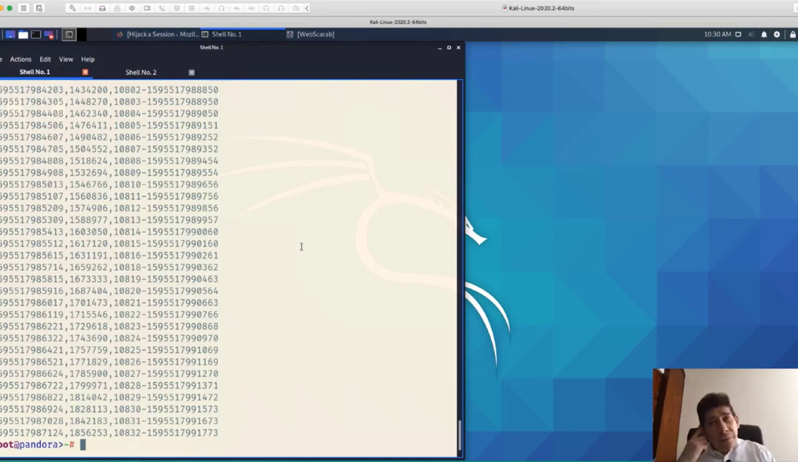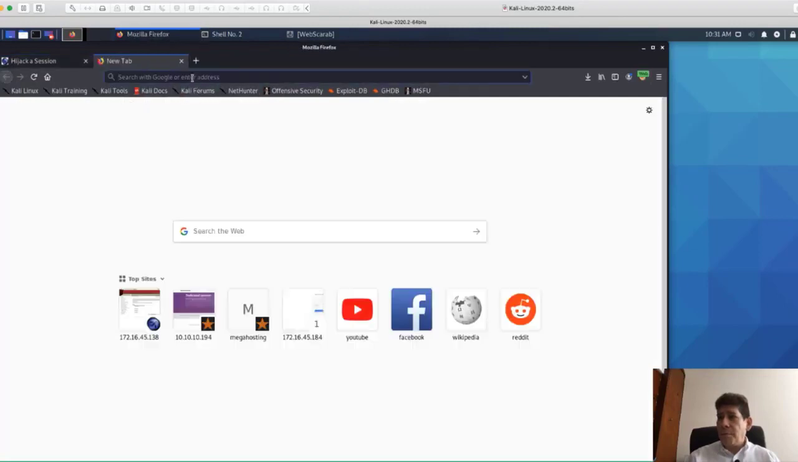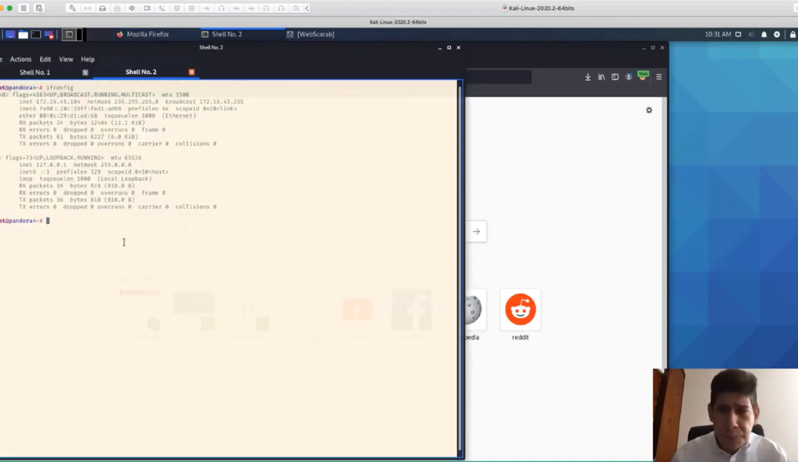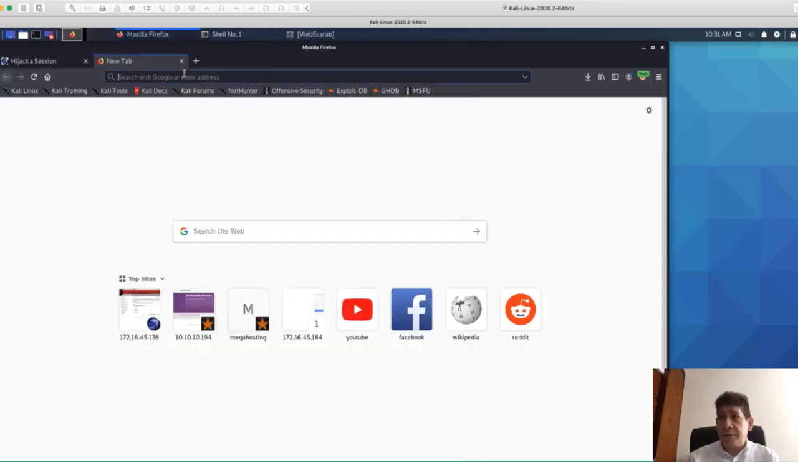Perfect. Now that we know more or less an approximate number belonging to a session, we need to do brute force to grab the right session ID. So we need a specific tool, a beautiful tool called Jhijack, which I use for this. Let's see. I don't remember if I already have this tool here. Yeah, I have it. Jhijack. You can download it from the internet. It's free.